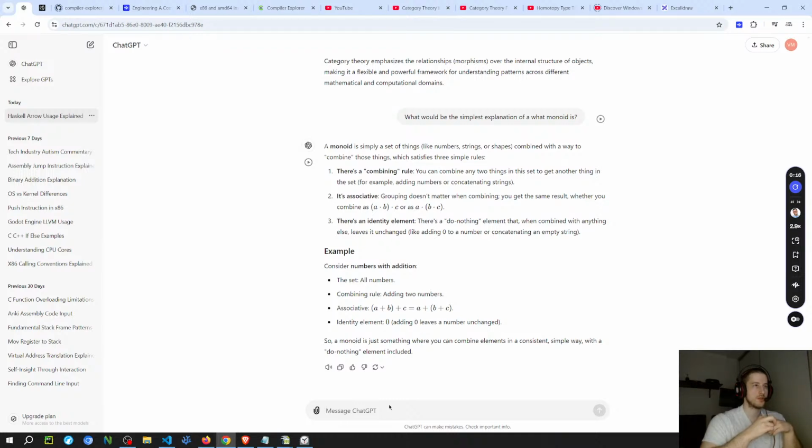Numbers, strings or shapes combined with each one of those things. You can combine any two things in this set to get another thing in this set, for example adding numbers or concatenating strings. It's associative: it doesn't matter how you group when combining, you get the same results.